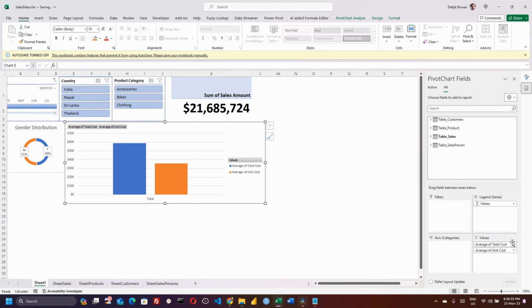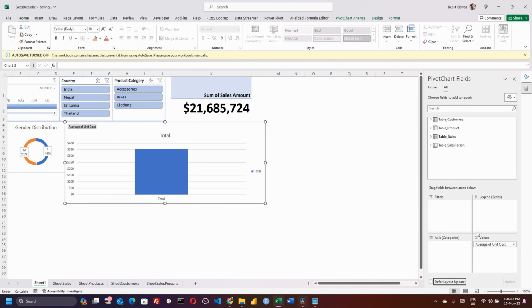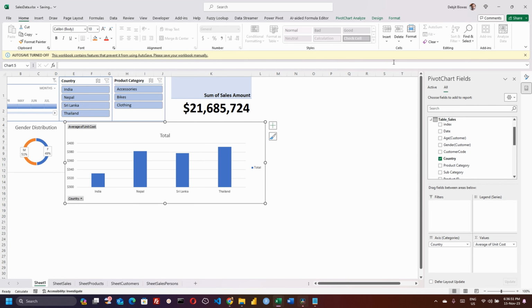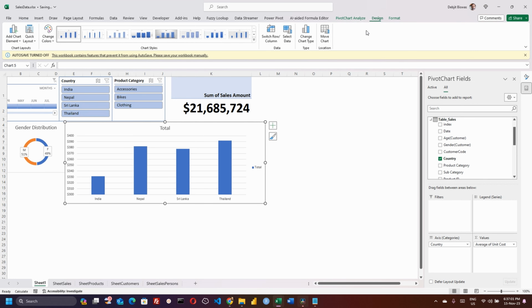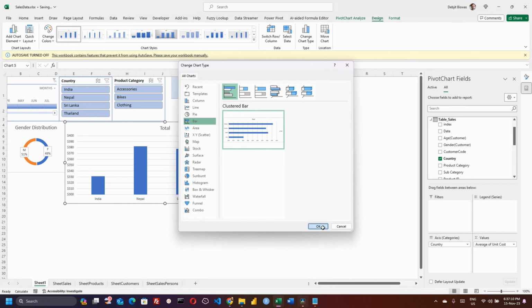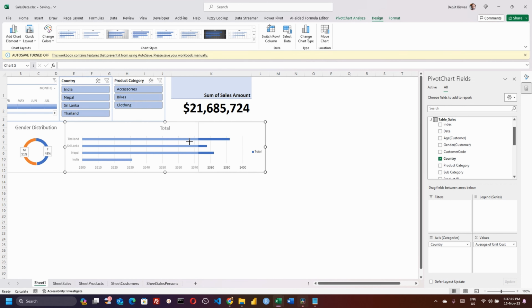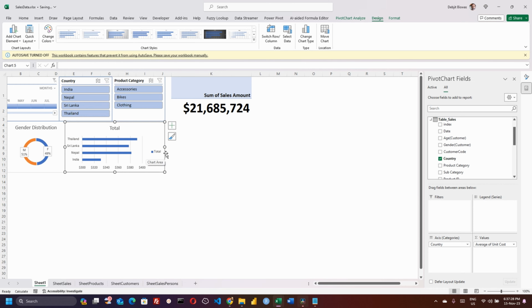Unintentionally, the total cost field was brought to the value panel. I will remove that. We will drag the country variable to the axis, and we have a bar chart of average unit cost by country. We will change the bar type to horizontal bars.